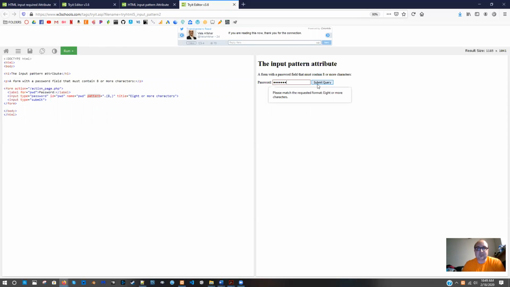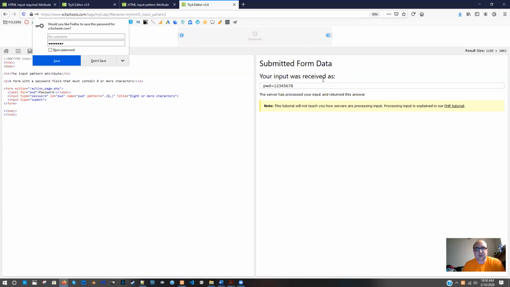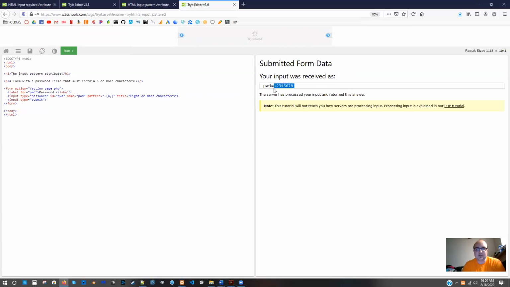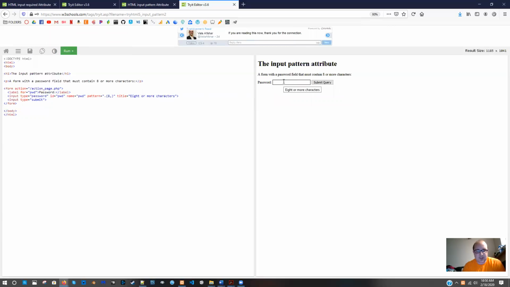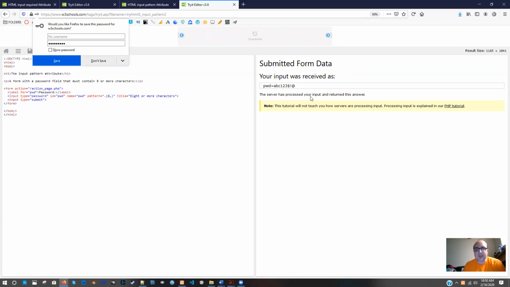So, the error puts in saying, please match the requested format, and then it puts back in this title. So that's how you get this error message to pop up. If I put in 8, submit query, there, my password is now that. So again, I can put ABC123 $, exclamation point, @ symbol, and it'll take that.